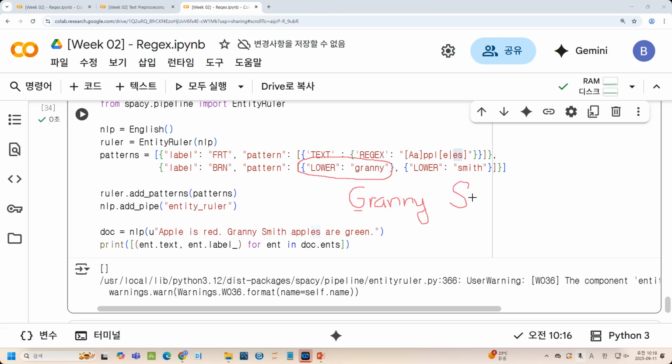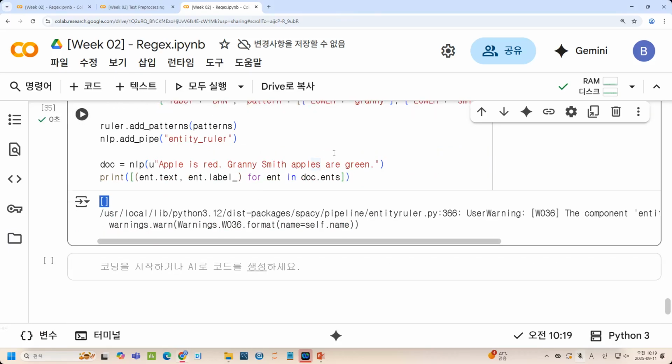Smith, S. This one. So in order to make the patterns, we want to see the lowercase. Yeah, I think there's something wrong with the regular expression. Let me check later with the regular expression. Now it has empty. Yeah, I will check later about this one.